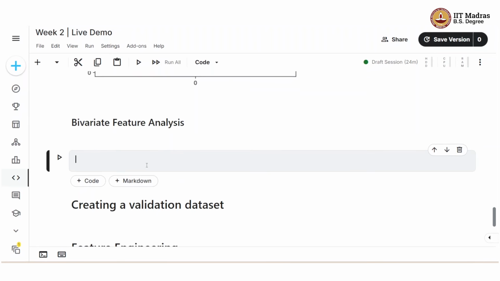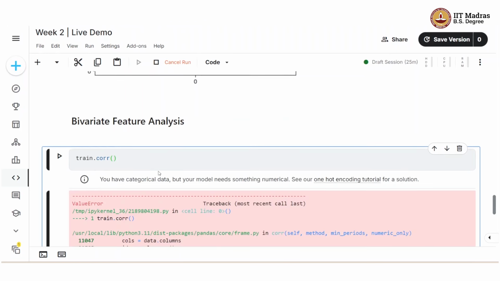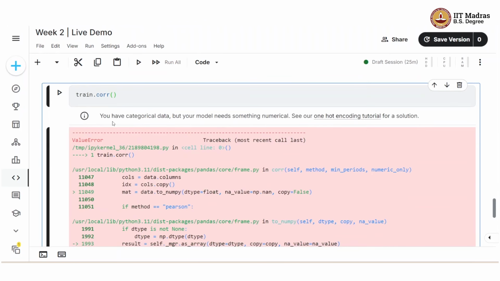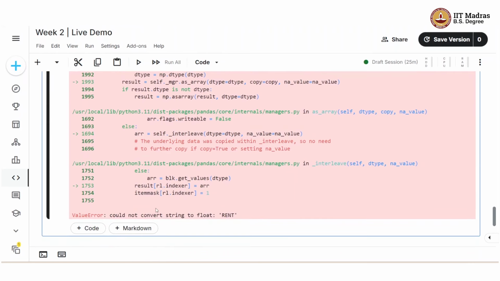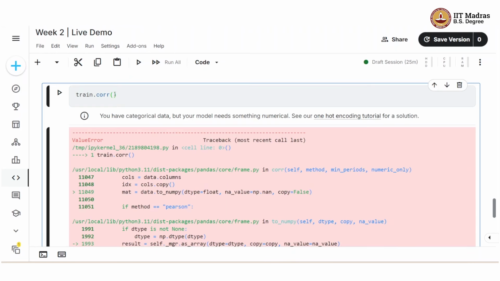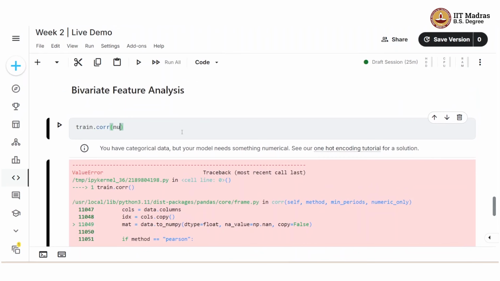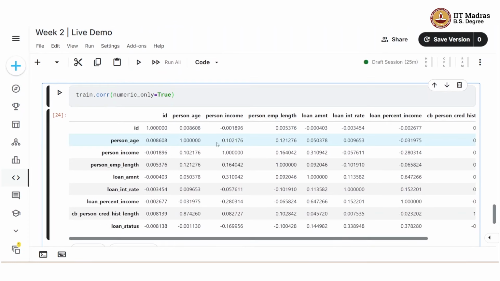Okay, so for the sake of demo, we're going to be seeing an error here. I want to find the correlation between different numerical features. But you see the error, it automatically tells you that you have categorical data, but your model needs something numerical. So this issue comes up because we have categorical data. One of the simple fixes is to ensure that we check it only for numerical data. I'm going to change it to this, and now we have it in numbers.